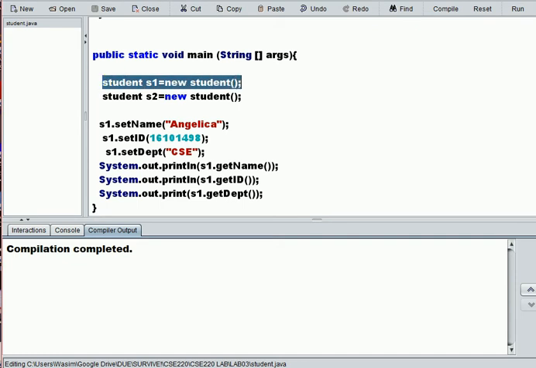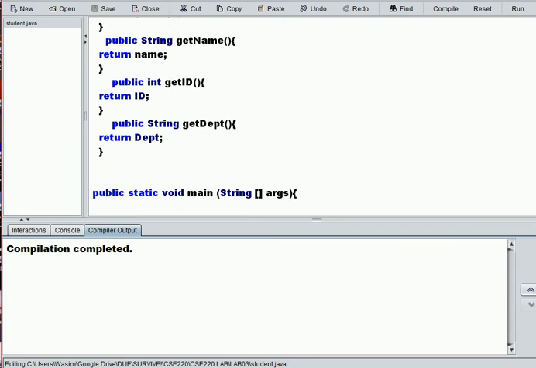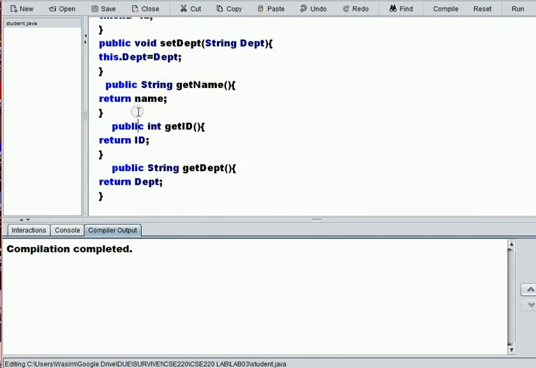Now the student class is over here, right? This is a design. What's the design? The design is, it will have a name, it will have an ID, and it will have a department. It has three methods to set those things. Set name will set the name, set ID will set the ID, set department will set the department, and get methods will return those. Get name will return the name, get ID.